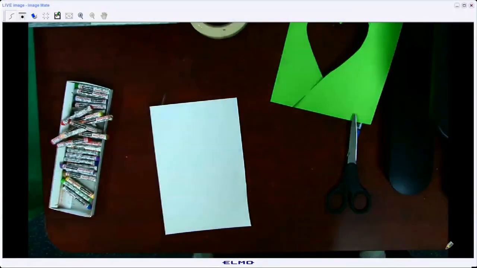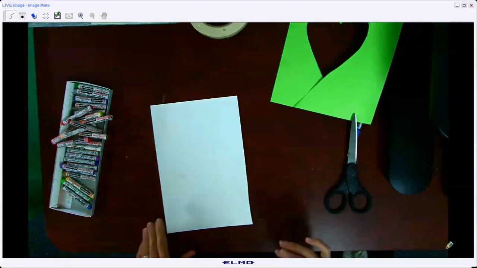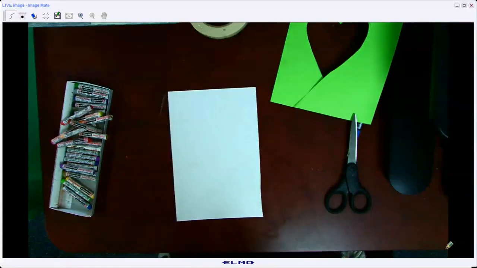Okay, so ladies and gentlemen, I've had a little bit of technical difficulties today with my Elmo. I've done this a couple times now, so we're going to try it one more time.